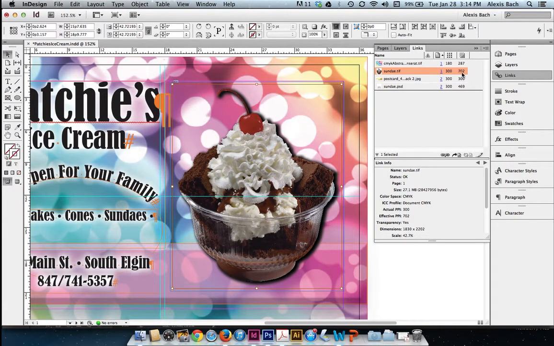Notice it's about twice the size, the effective PPI of the actual PPI. That's because I have reduced this image. If this is larger than this column, this means you've reduced it. If it's lower, then that means that you've made it larger, which you don't want to do.